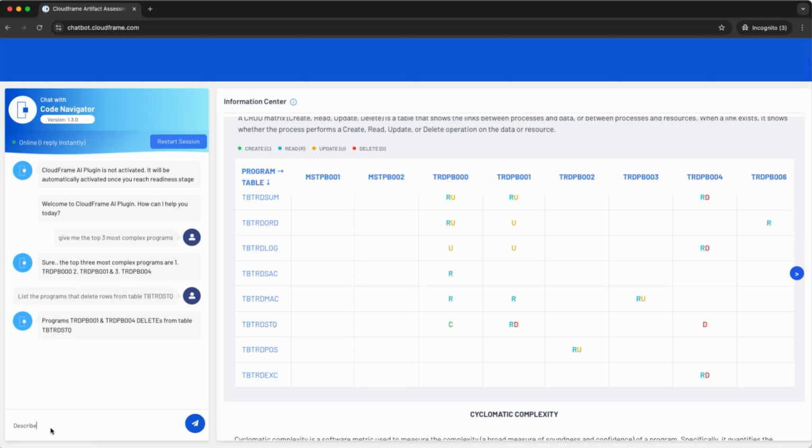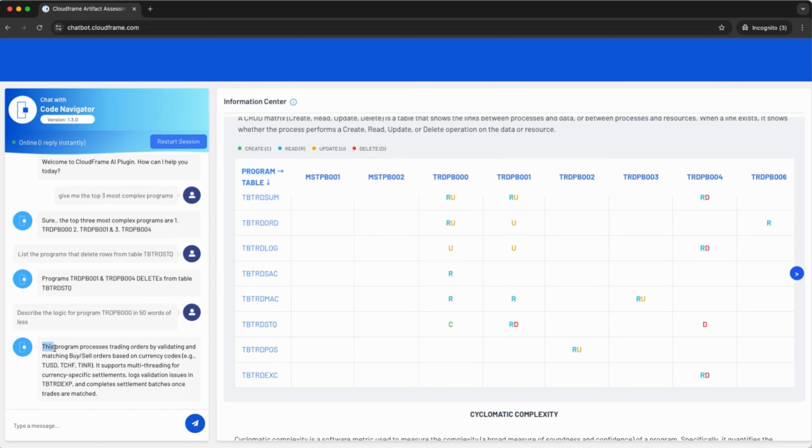So you say, describe the logic for program TRD PB 000 in 50 words or less. It's going to go back, figure out the business rules, take the logic, and explain it to you that this program does order validation by matching buy and sell currency orders, type of currency, completes the settlement once the trades are matched. You can also ask AI any type of question.